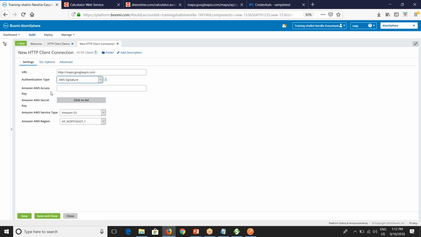So here, Amazon AWS access key, you'll have to provide the AWS access key here, secret key here, and AWS service type. It provides the list of all the Amazon AWS services that are available, like the Amazon S3 and the API gateway, etc. You can select the service and the region and then specify the URL to the server in the URL field. Clear? If your service is not available in the dropdown, give it in the custom AWS server.